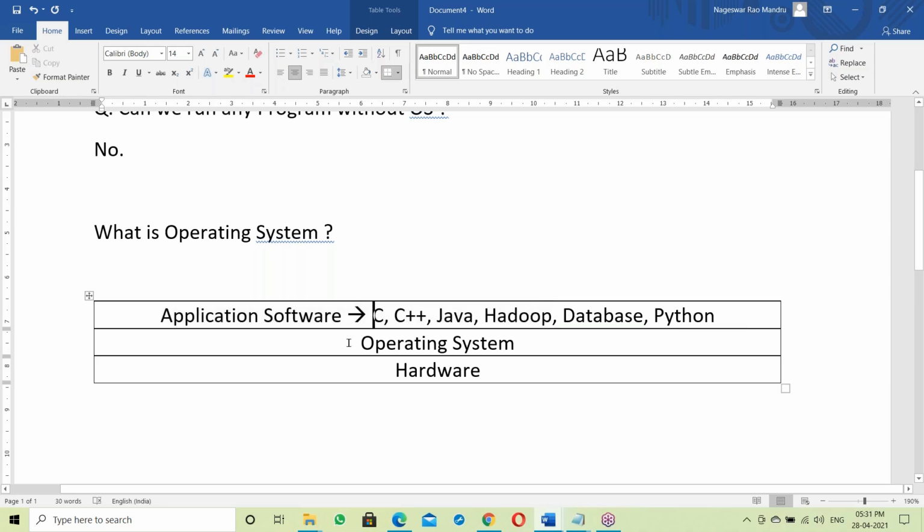All these are running on top of the OS. On top of the OS, all the application softwares are running. So that means the OS is acting like a platform. On top of OS only, all are running. It's like a platform.